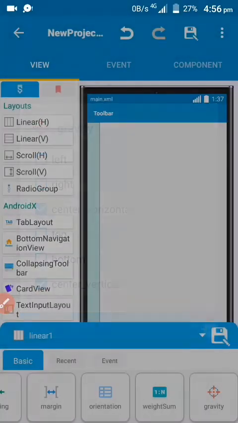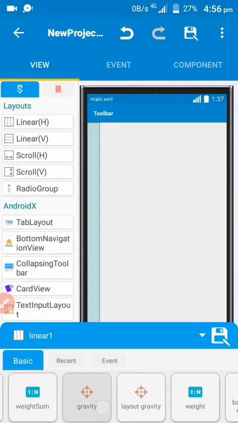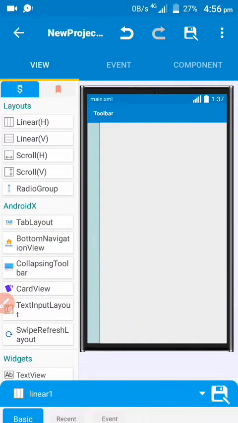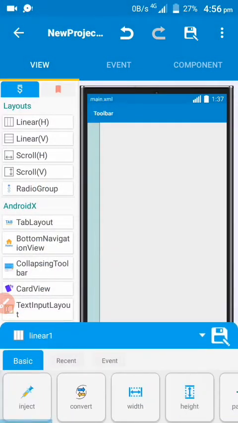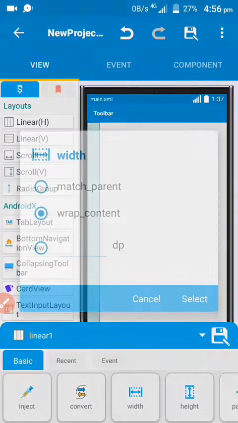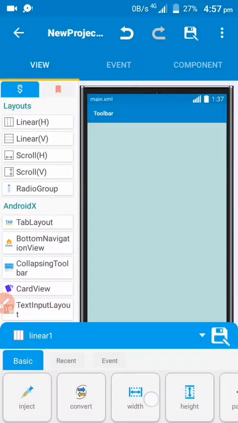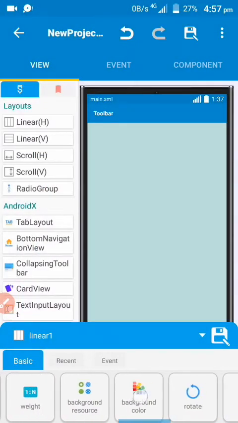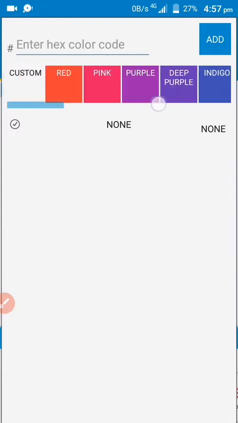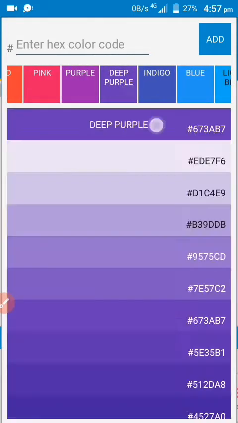Now this is a linear vertical layout. Let us stretch it to the end of the screen to match parent here. So you can just change the background color to make it unique from the other activity. Let's change it to purple.